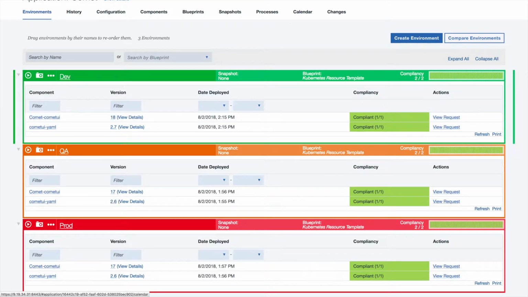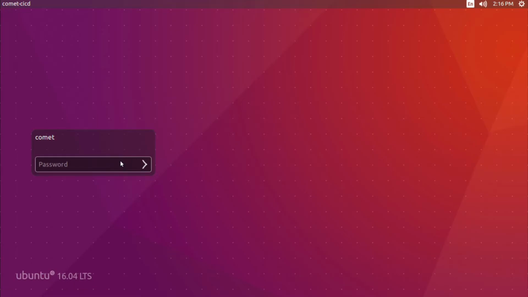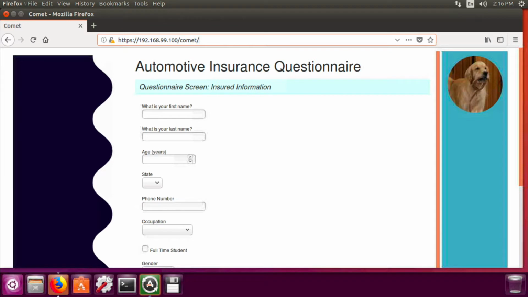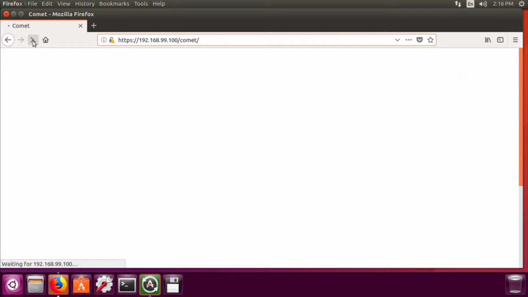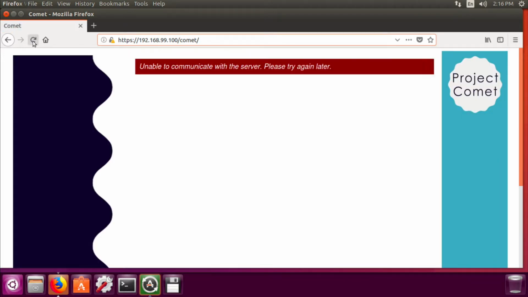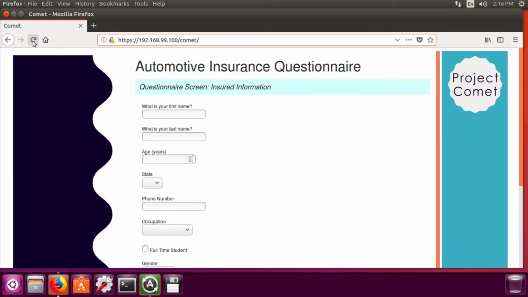And just to prove that out, let's go in and take a look and see that it actually was updated. And so you see here, this is the old one that we saw with the adorable Comet dog. And if we refresh it, we do see the new logo that we had wanted.